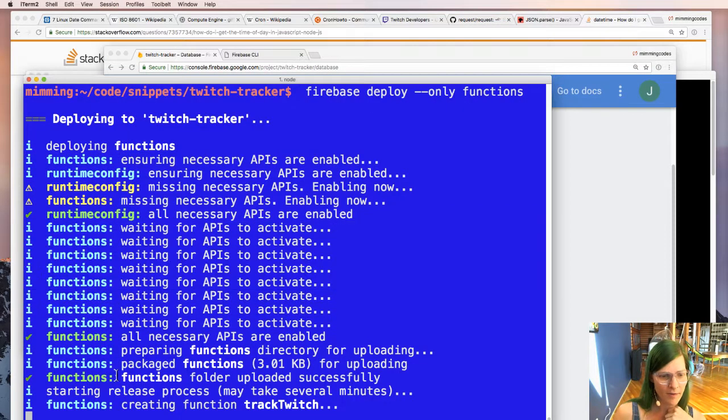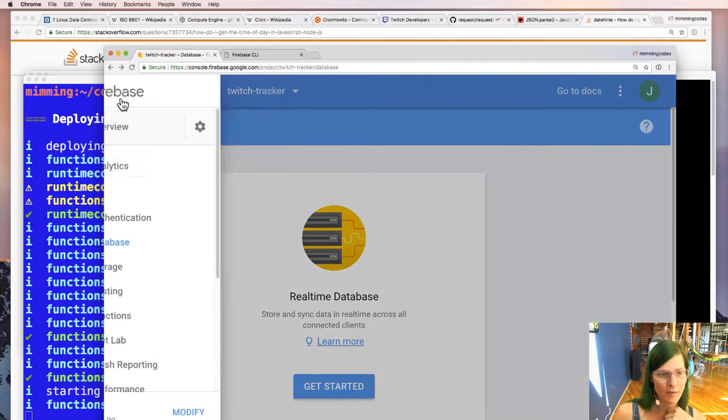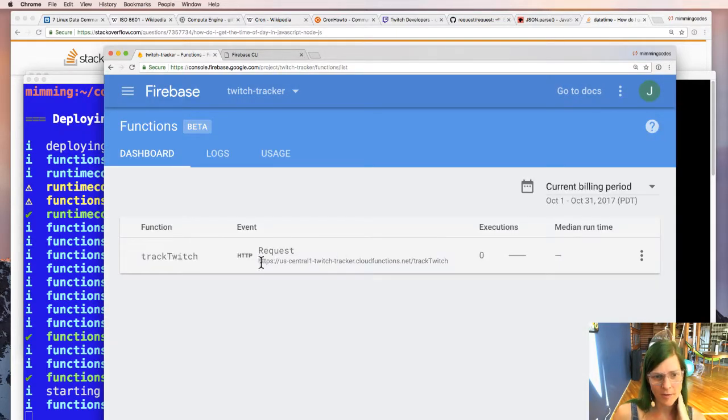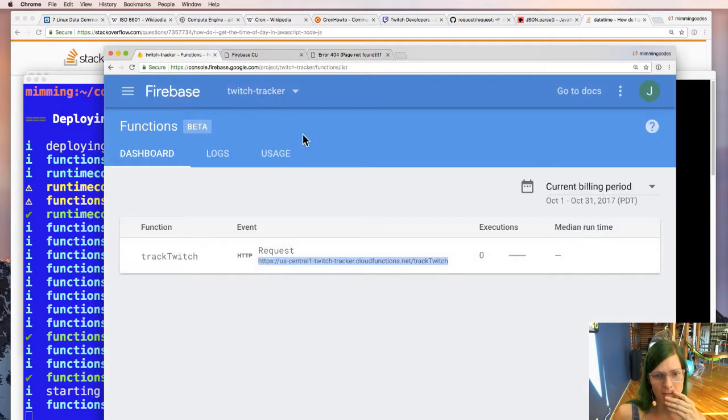Oh wait, it's finished deploying while I was blabbing. So let's go over to functions and do our testing before we dive into the real-time database part. So I can run this, and it should just output a 404. I guess it's not quite there yet. It's deployed, but not enabled yet.